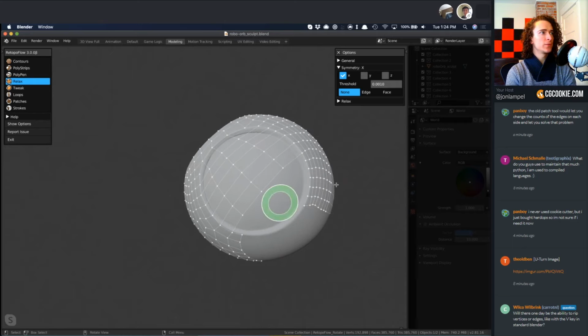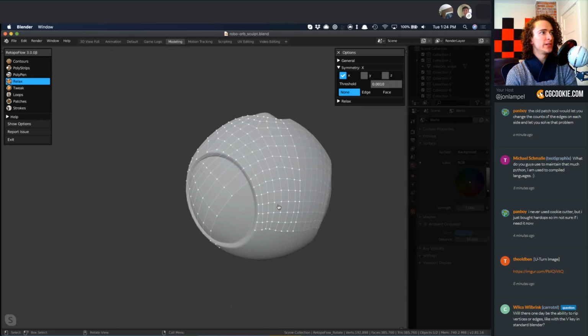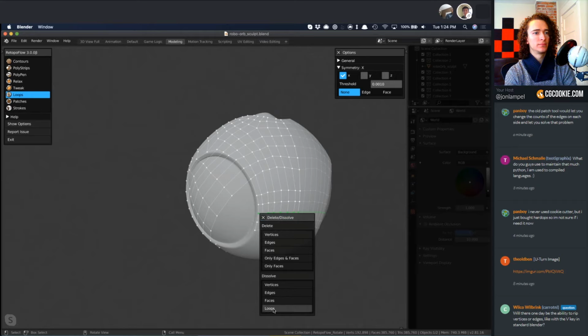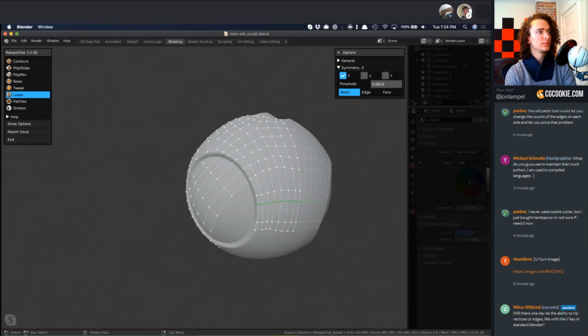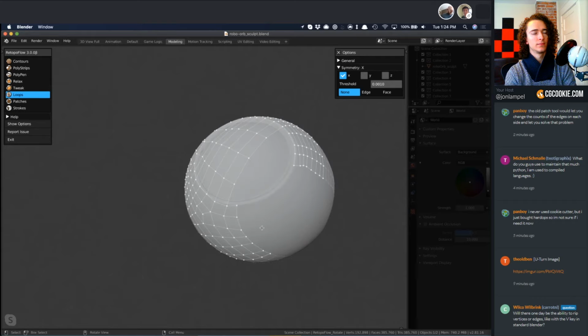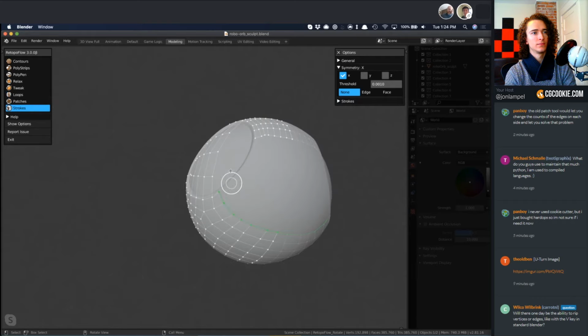Nice. Yeah, the follow-up question to that was the old patch tool would let you change the counts of the edges on each side and let you solve that pretty quickly. Is there another way to do that here as well? Maybe like... No. John, we didn't add that in, did we? Sorry. Say that again. Adding in side count adjustments for patches. So being able to, aside from selection, no.